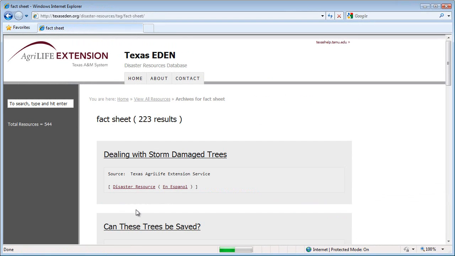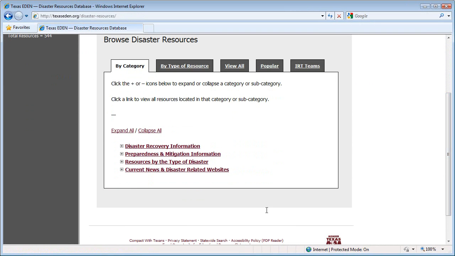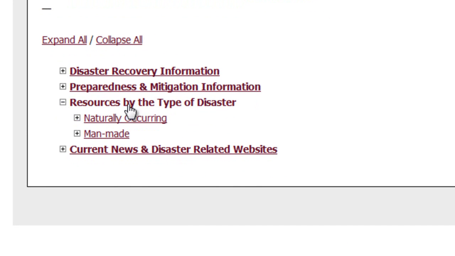So for example, if we click the keyword fact sheet, all of the resources that have been assigned this keyword will be shown in the results. We've tried to make this as easy as possible to browse by clicking versus having to search, because this way you know what you're going to get.